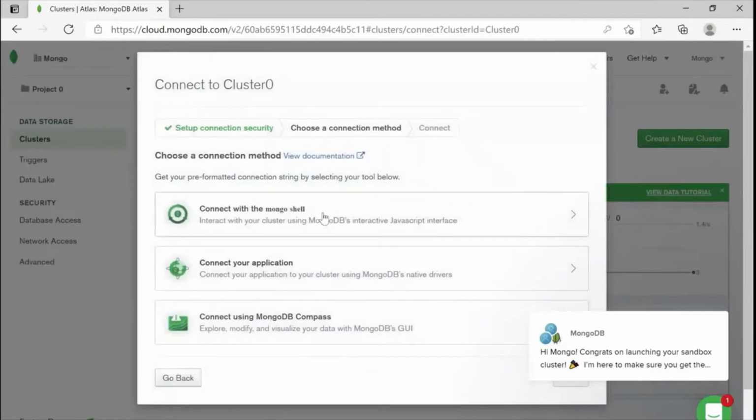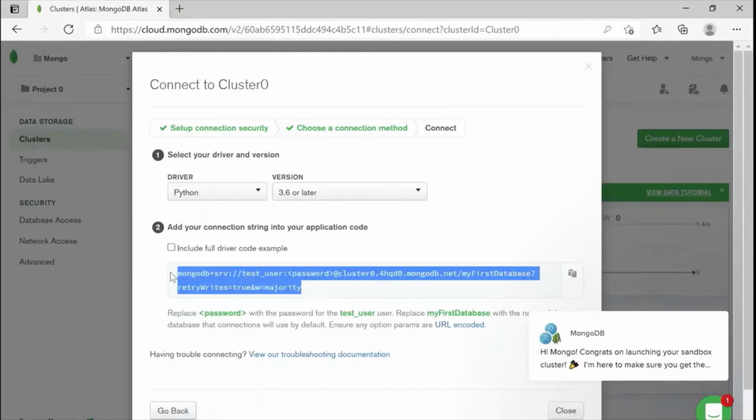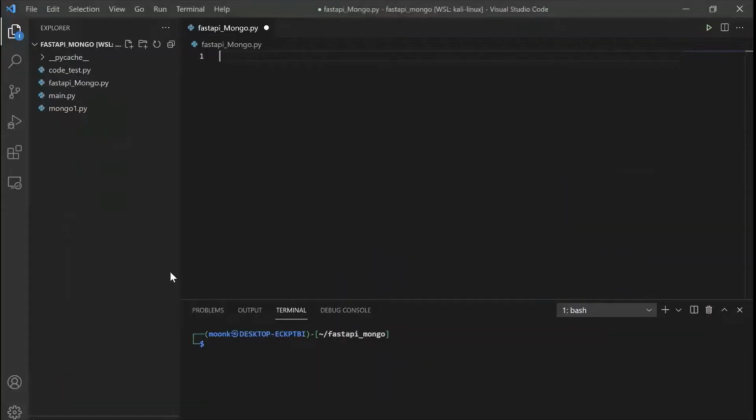Now connect has three options. Connect using Mongo Shell application or MongoDB Compass. As we'll be using Python to connect, click this one. Choose Python here and the version that you are using. Copy this URL and paste it in your code editor.